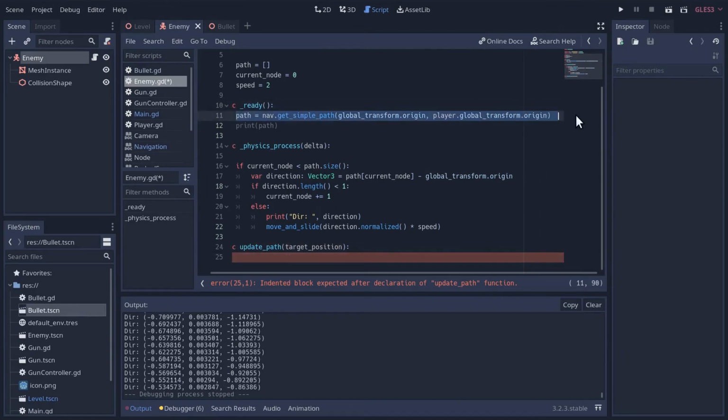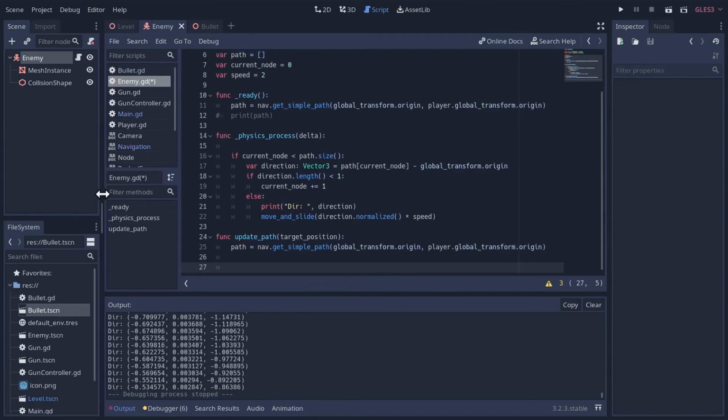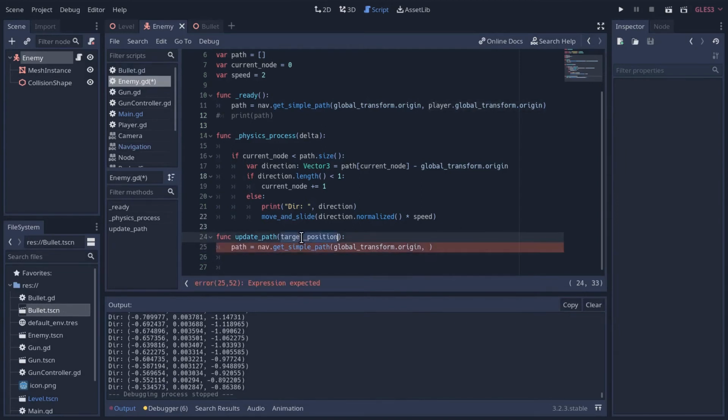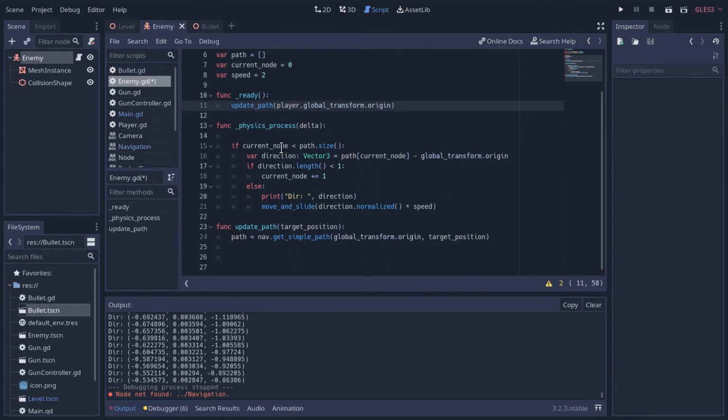So let's copy this here. This is a bit annoying here, so I'm going to shrink this down a bit to give us more room. We don't necessarily want the player's global transform. We're going to go towards the target position, whatever target position we pass to that method. Okay, and now we can call update_path, for example here, and we'll give it the player's global transform origin, so the player's position. So nothing here has changed. I'm going to get rid of that comment.